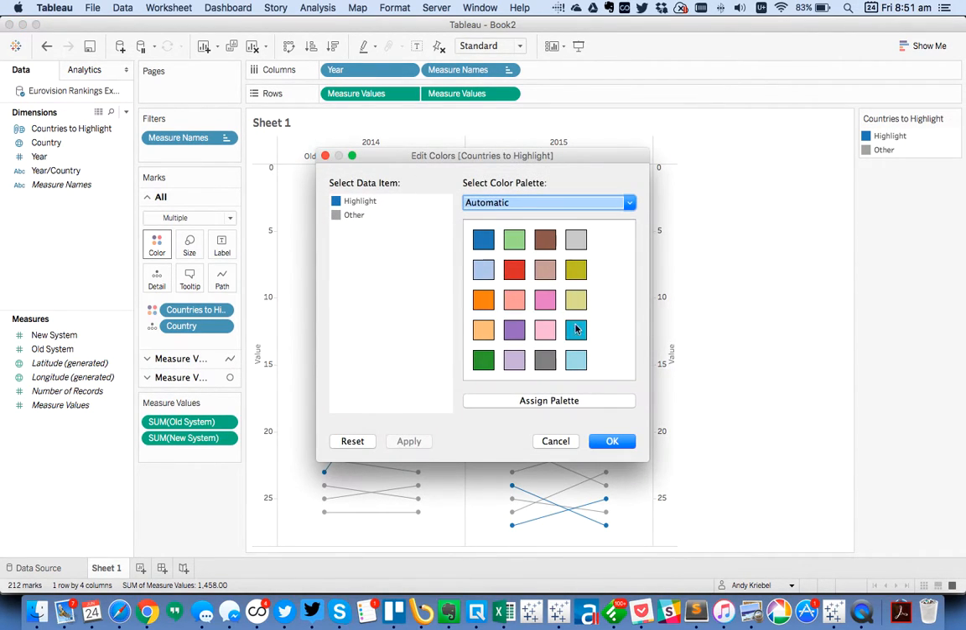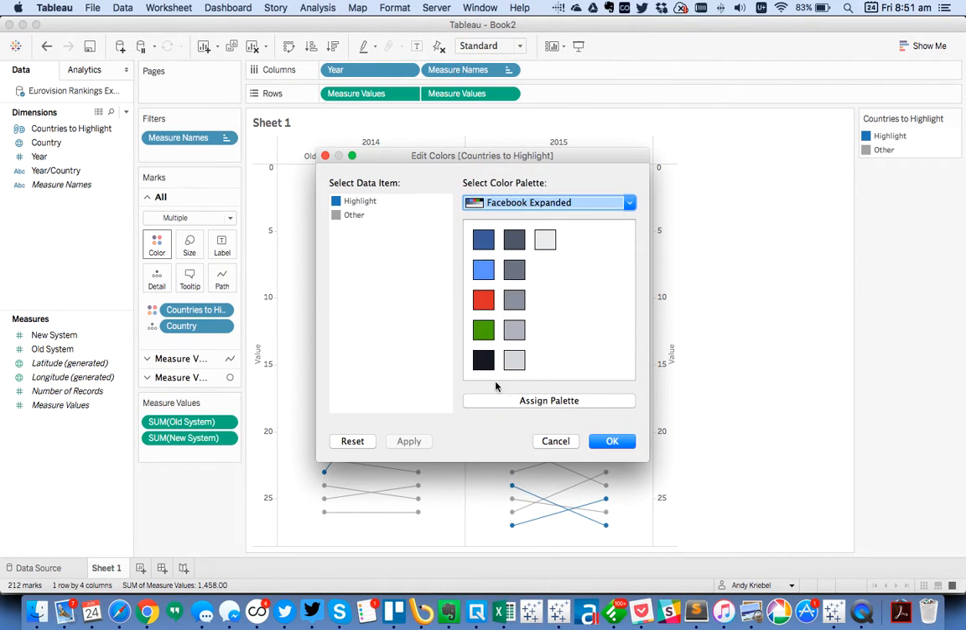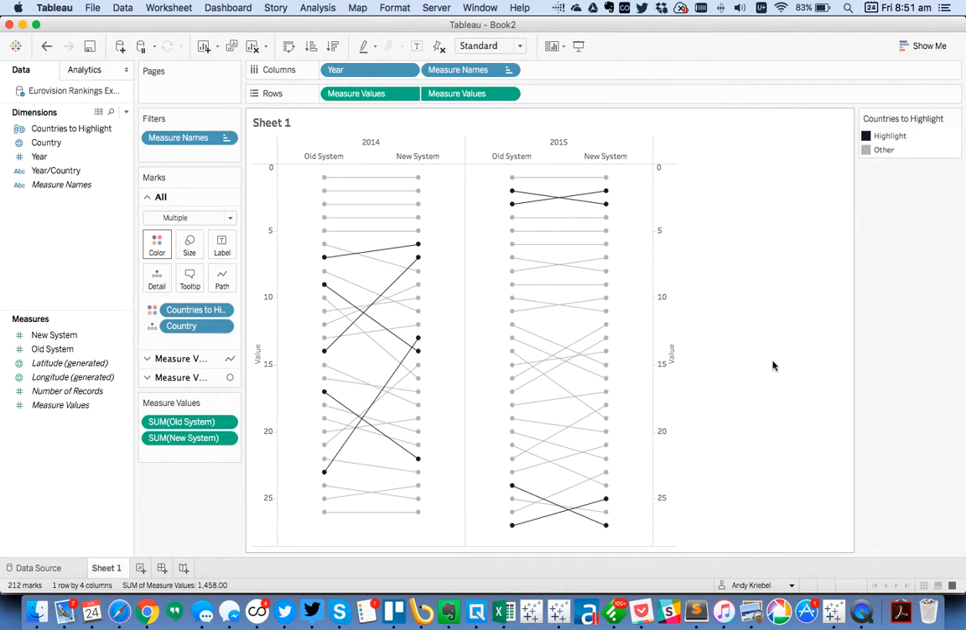So I want my blue one to be actually black, so I'm going to switch to my Facebook color palette, make this one the gray, and make this one the light gray. Okay, so now we're starting to see it come together. Most people had gotten this far without an issue. The trick now is how do we do the labeling?